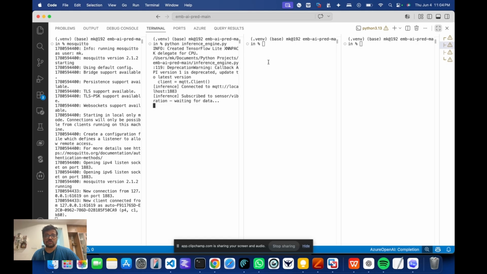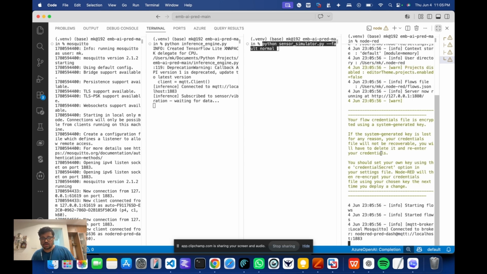Now let's go to terminal number 3. This is where the sensor simulator will run. I'm not going to start the simulator yet, I'm just going to put the command. Okay, so the command is there. Now let's move to terminal number 4. This is where we will initialize the Node-RED dashboard. So now the Node-RED dashboard is running locally on port 1883.